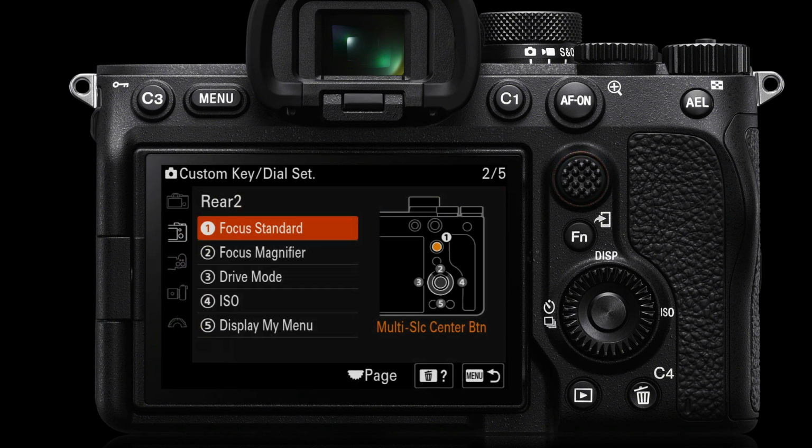So if we go in, we can see that the default setup for that multi-selector is something called focus standard. And not only is that the default for still shooting, but it is also the default for movie as well, because it usually follows the custom setup.